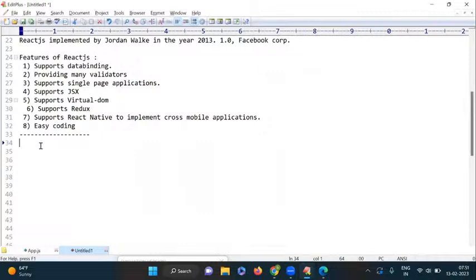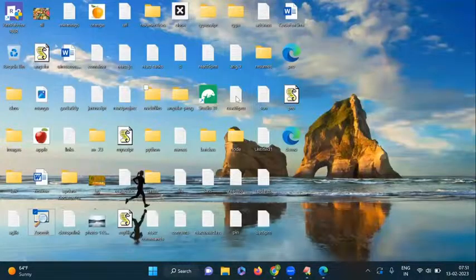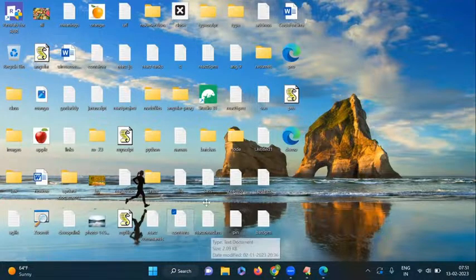Now here, to learn this React JS, JavaScript is very important. So first I'm discussing the JavaScript concepts. We will first know about the Ajax, and after that we will go through that inbuilt one.